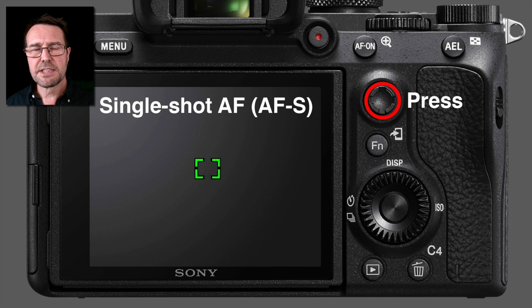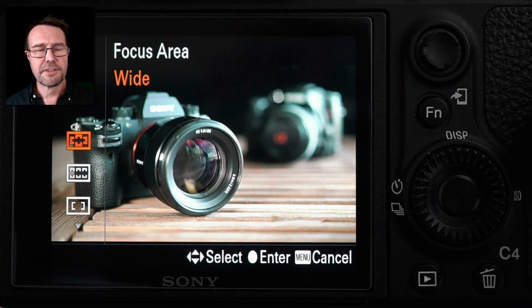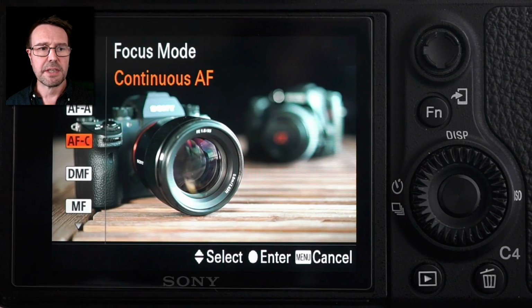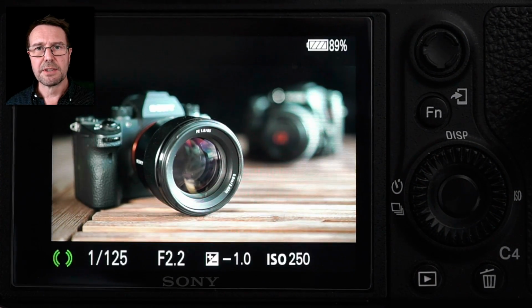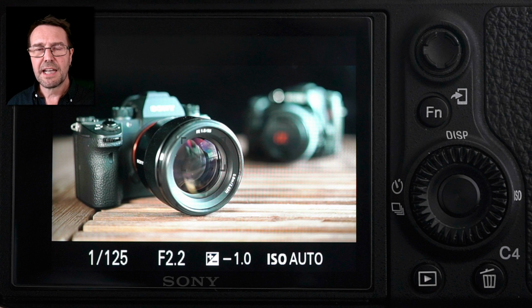Now the next one is by pressing the multi-selector in, we can also override a wide AF area in continuous AF. So this will give us access to a center AF point and single shot AF. So let's take a look at that as it works out. Okay, so first of all, wide. We're also in continuous AF. Now let's go and take a look at pressing that multi-selector in. Okay, there you see AFS and center focus. So that's a quick override that I found very useful rather than going into menus to alter focus area.